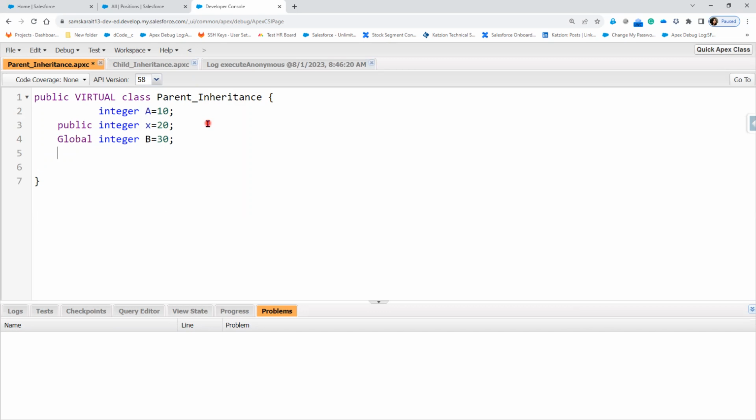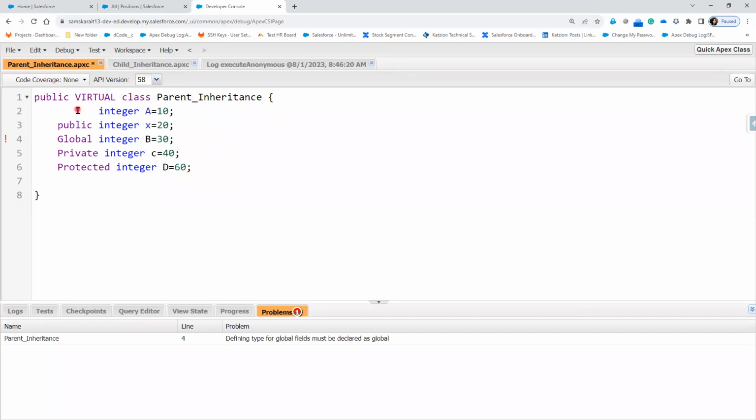Let's say here I also say private integer c equal to 40. And then protected integer d equal to 60. I'm just taking some variables here. Now let's see whether I'm able to access all these variables inside the child. I have different access modifiers here.